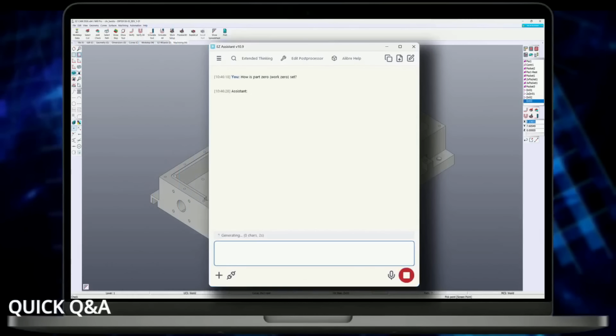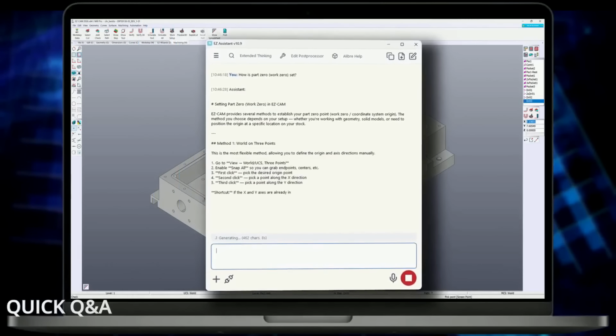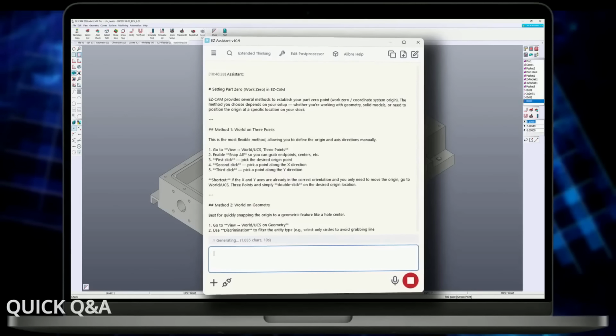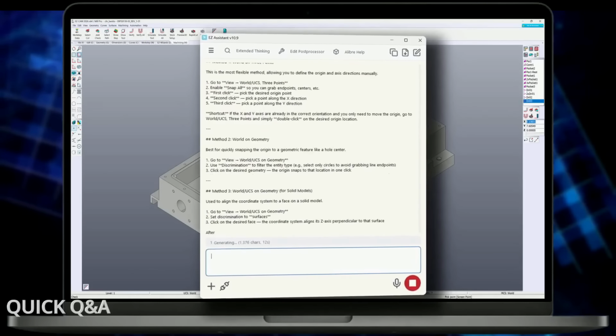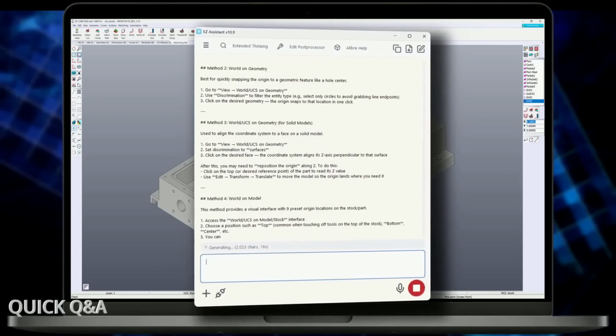How does it work? The assistant scans the entire CAD-CAM knowledge base and delivers clear, step-by-step answers. No more rewatching videos or searching through documents. Everything is summarized and ready to apply, right in front of you.